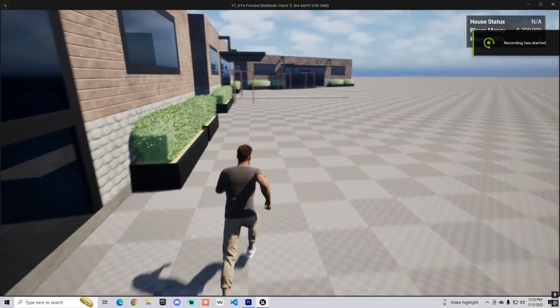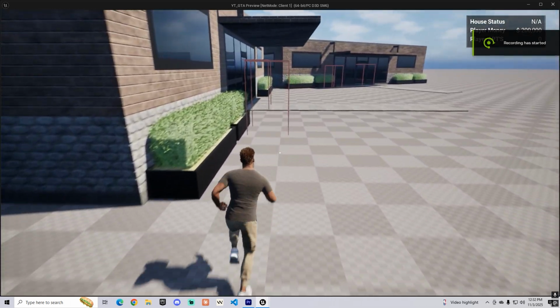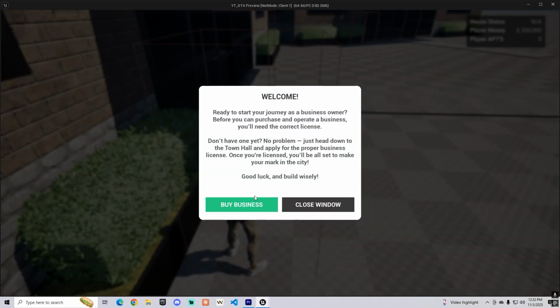In the last video we worked on displaying the items from the data table inside of our widget switcher.